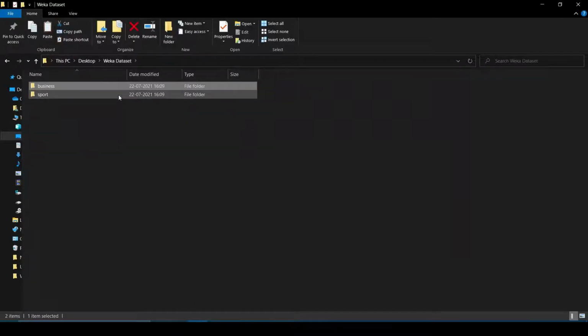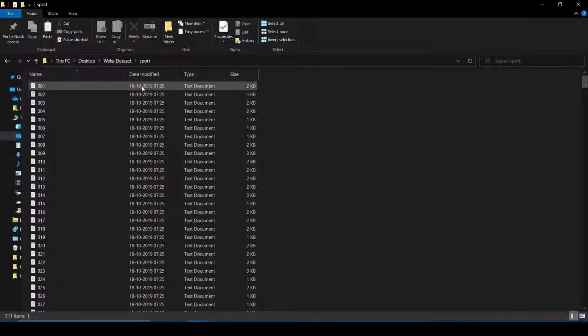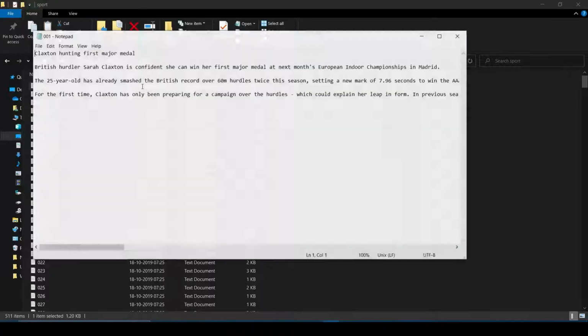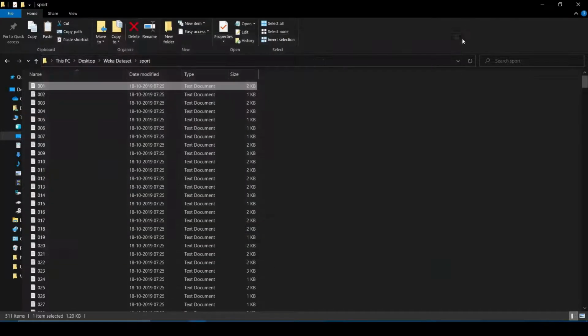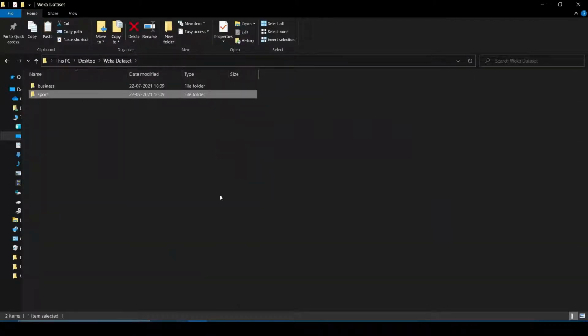Going back, we have the sports folder, and even in this we have 511 text files. So for example, this is how one of the text files in the sports folder looks. So this is the dataset that we will be loading into the Weka software to perform data analysis and text mining.